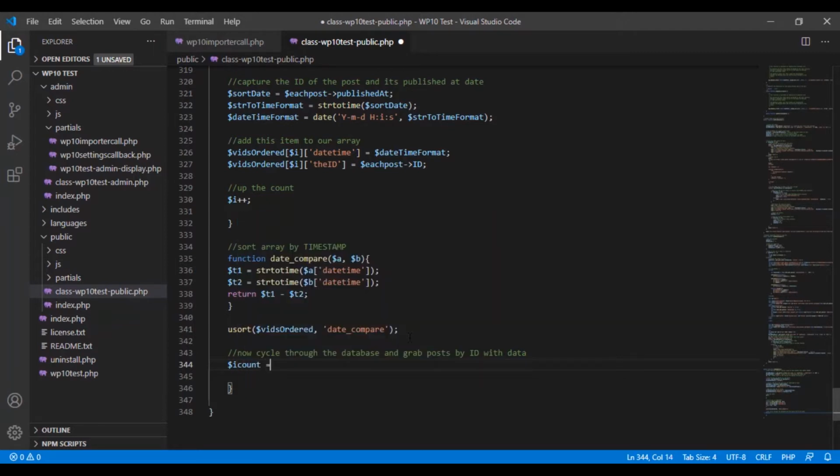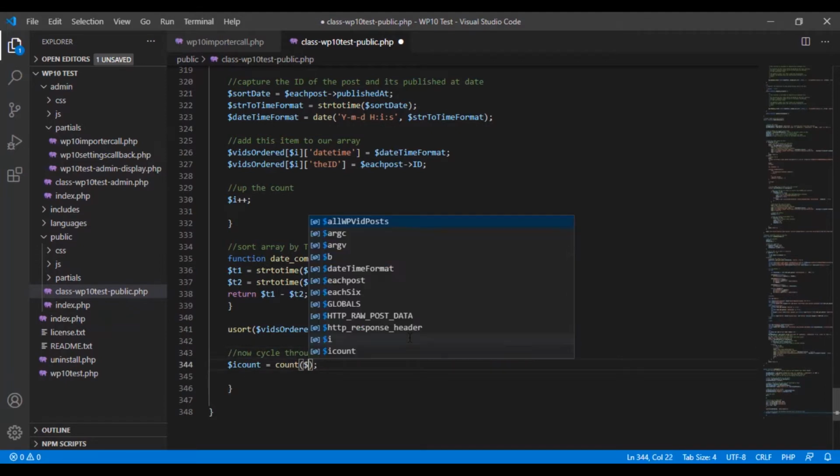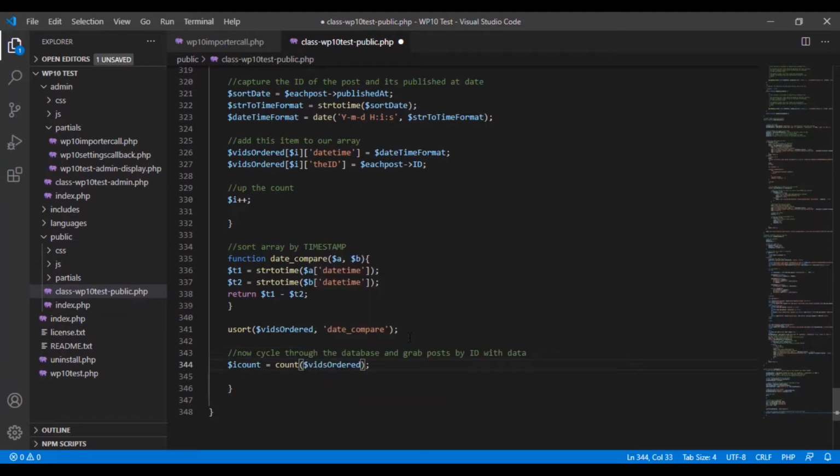So I'm just going to make a new one called iCount, and I'm going to set it to, actually not 0. I'm going to set iCount to the count of the vids ordered array. Remember, this is the one that contains all of our ones with our date, time, and our ID format. So however many we cycled through, like if we had 25 videos in our database, this would equal 25 because the code above is creating this for us.